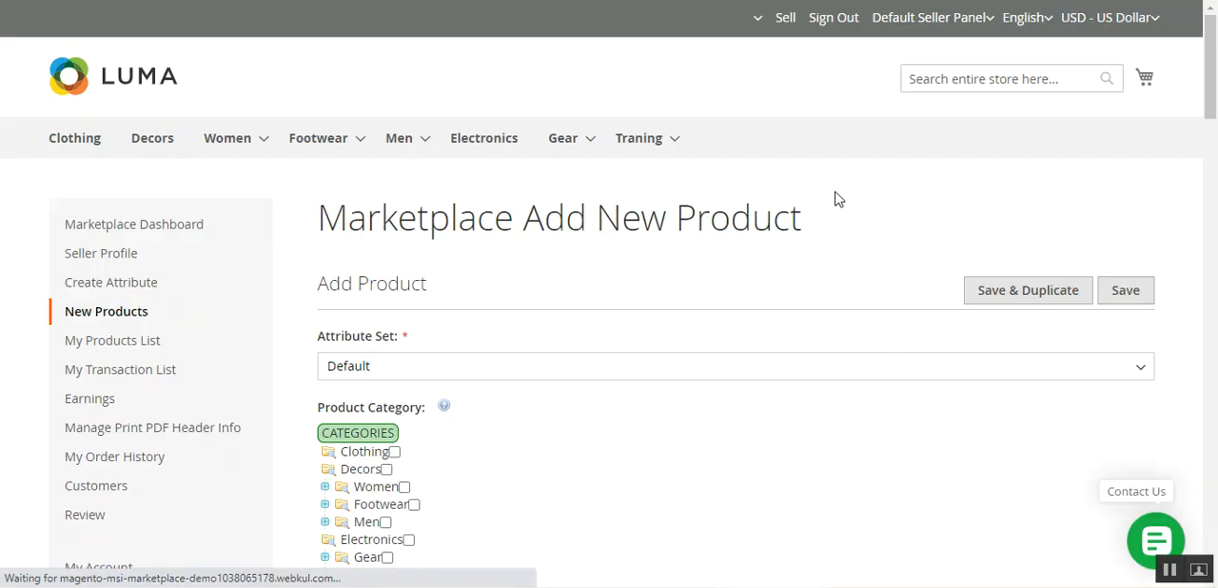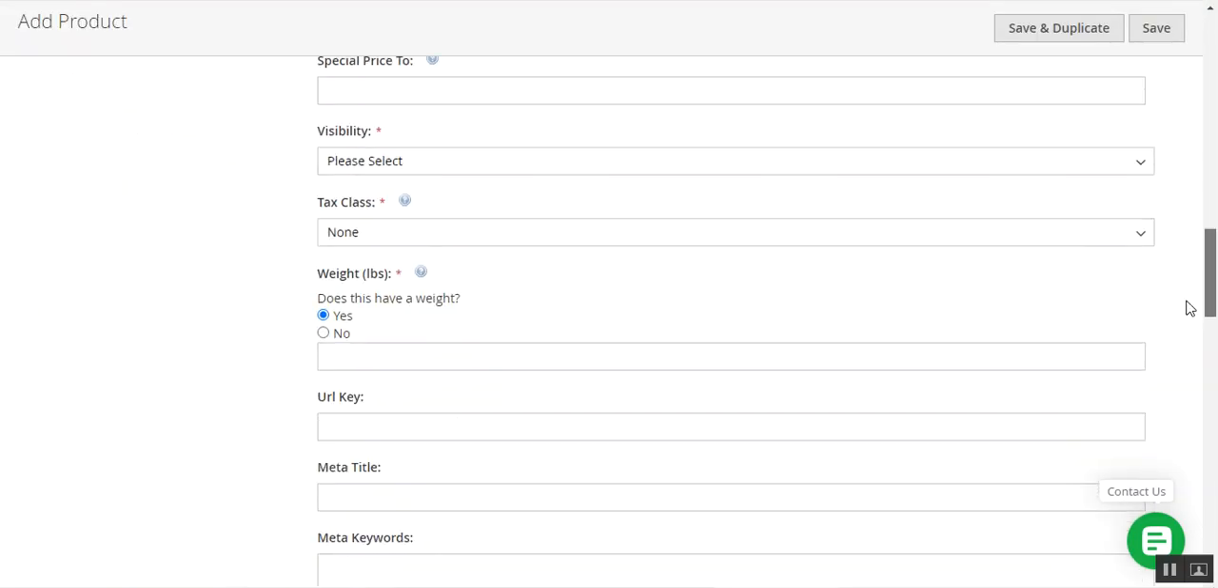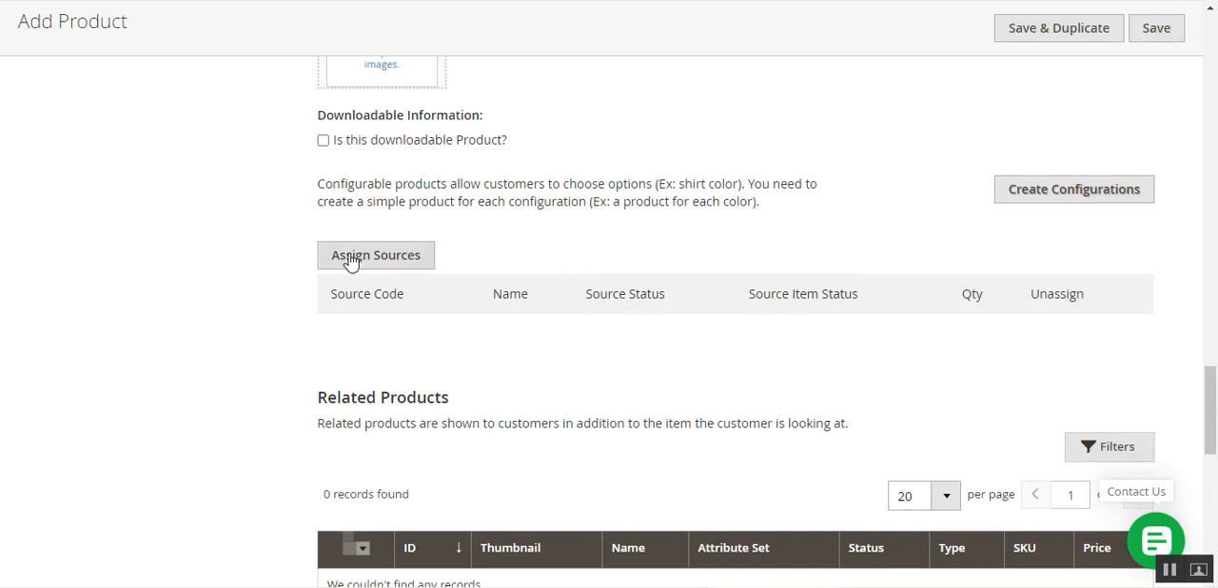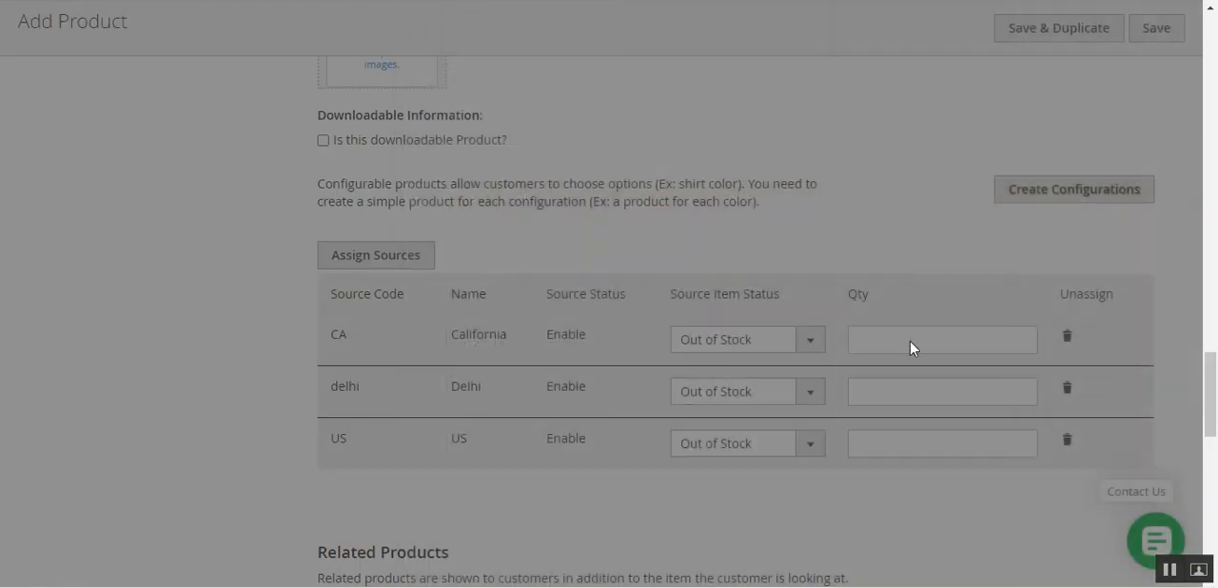I've already logged into the vendor panel and navigated to the new product section, and here I'm on the marketplace Add New Product section, as you can see. Here I'll be creating a new product and assigning sources. We have the Assign Sources option for the vendors of the marketplace, and now they can make use of the MSI functionality as well. I'll just tap on Assign Sources. The sources will populate. I'll choose California, Delhi and US, and I'll make it as done.